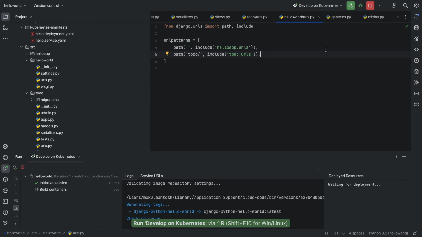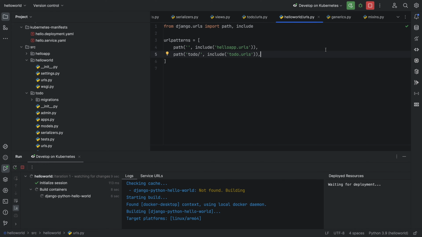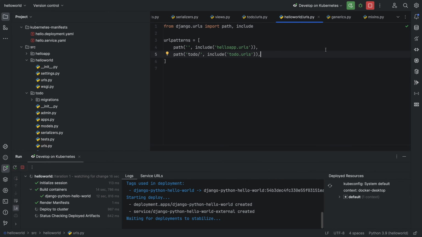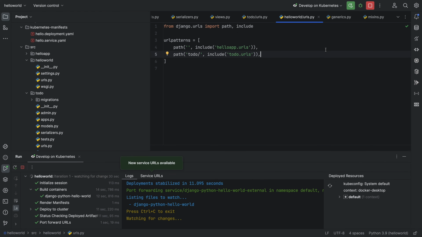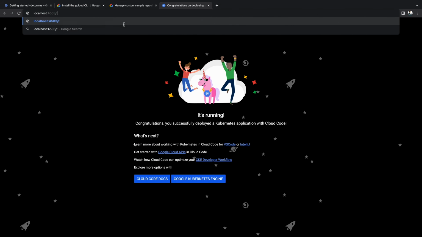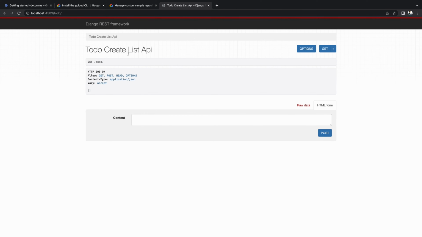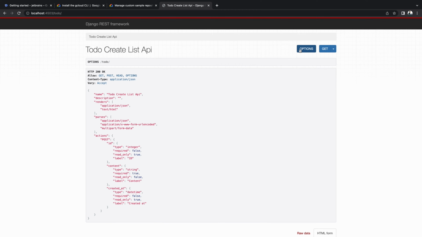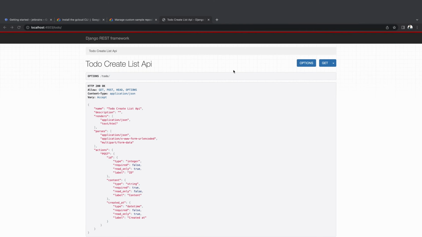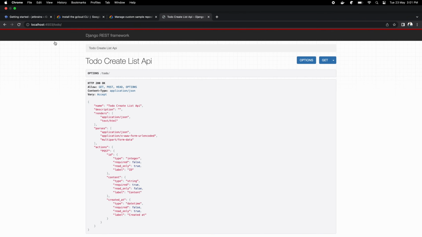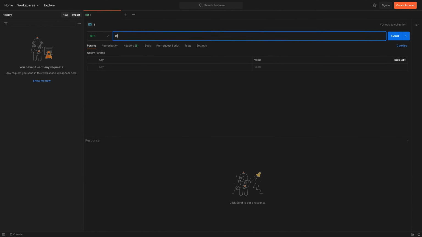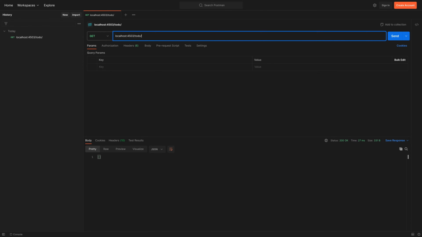Now I'm going to run the application. Once the application is up and running on port 4503, you can immediately see the effect in the browser. Application routes are rendering properly. Let's test out all the APIs to check everything is working as expected. I'm going to open Postman and try creating the new to-do item. I will perform post and get operations on ToDoCreateListAPIView.